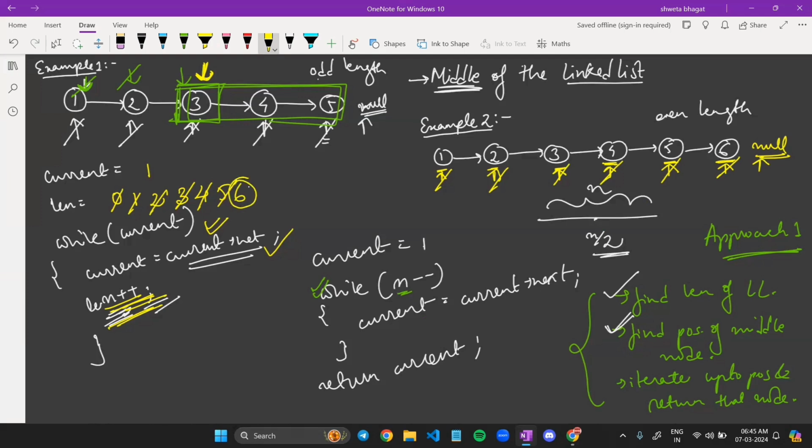Okay. Now we are done with the first step. We have to find the position of the middle node. So what would be the position of the middle node? It would be nothing but len by 2, which is 6 by 2. That will give us 3.